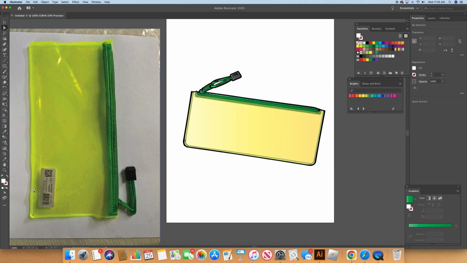So what we're going to do is grab our pen tool, and we're going to imagine there's a light up here someplace, and there's a shadow that's coming down over here someplace, and that's what we're going to do. All right, so let's create that.